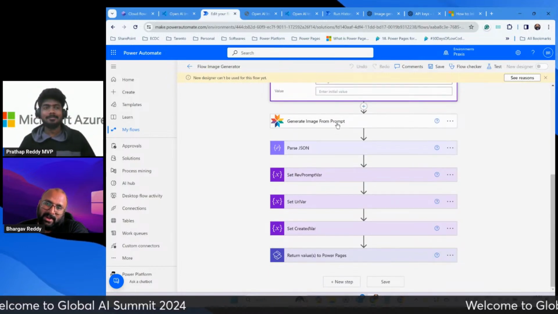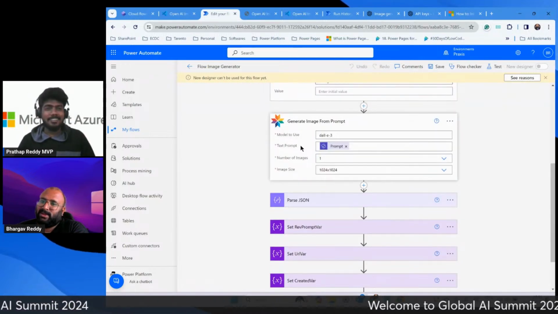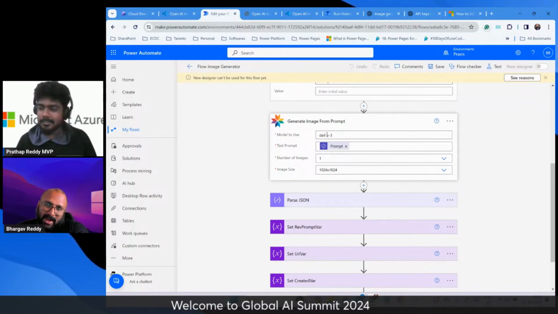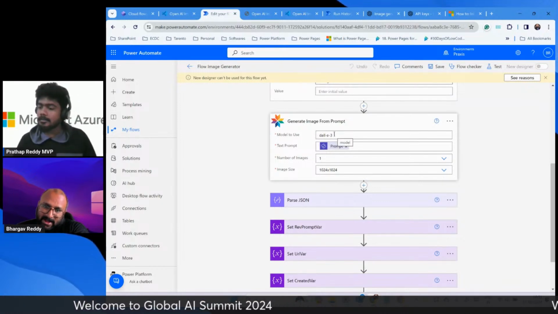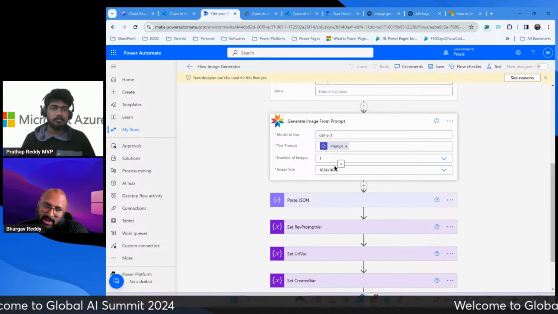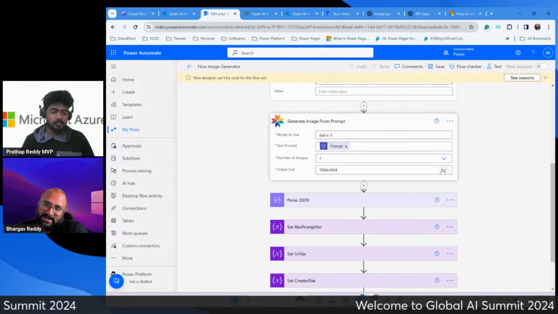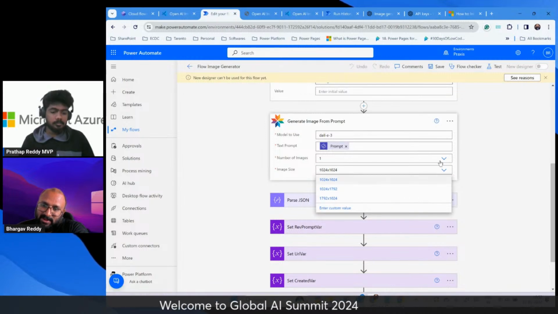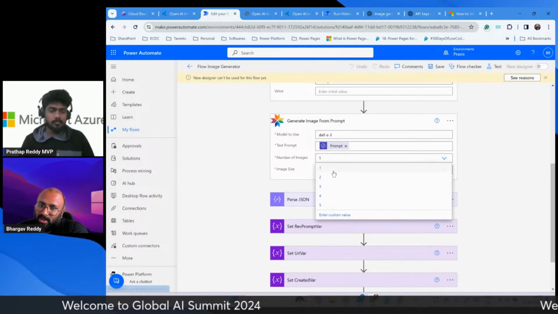But what is important is I am using my custom connector here. So this is the important part. Here I pass the model to use, which is DALL-E 3 again. Number of images is going to be 1, and image size. Because I provided static values, it accepts all the following inputs.